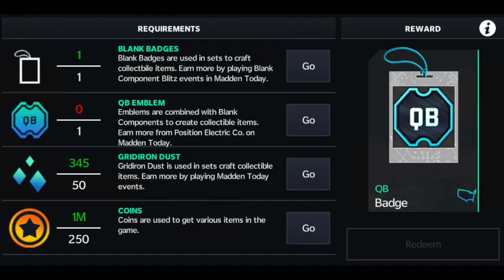And the final little screenshot I have for you is this set to complete a quarterback badge. So I think with different sets you're going to need specific position badges. That means rather than only playing promos, if you want specific players, you have to get their specific badges. And as you can see, some items on the left are going to be blank badges. I'm not exactly sure how you're going to be able to get those, but as you can see, blank badges are used in sets to craft collectible items. Earn more by playing blank component blitz events. Okay, there you go, in Madden Today.